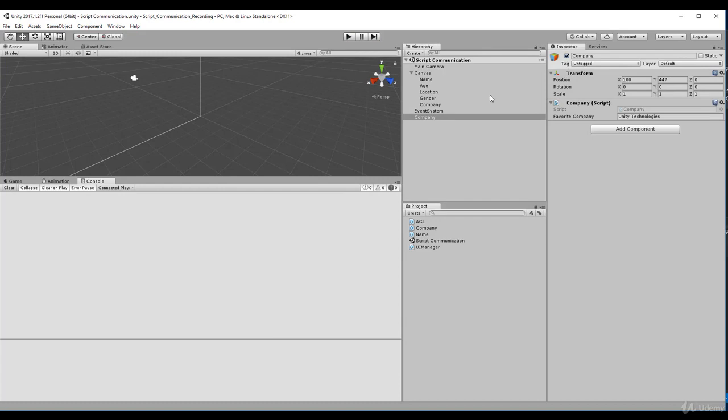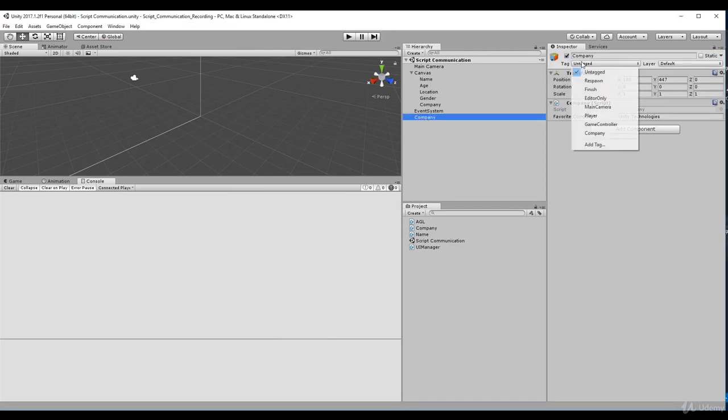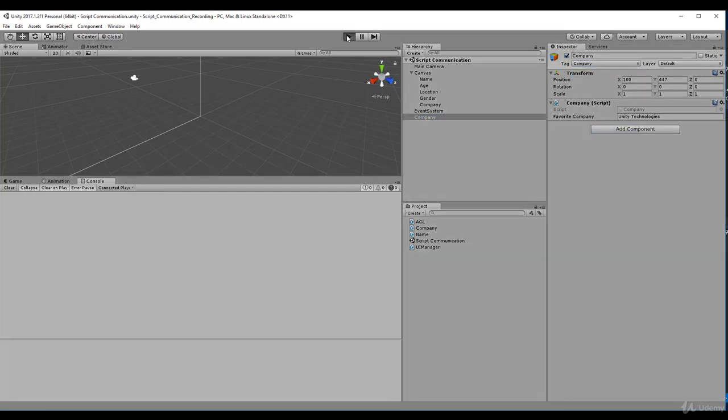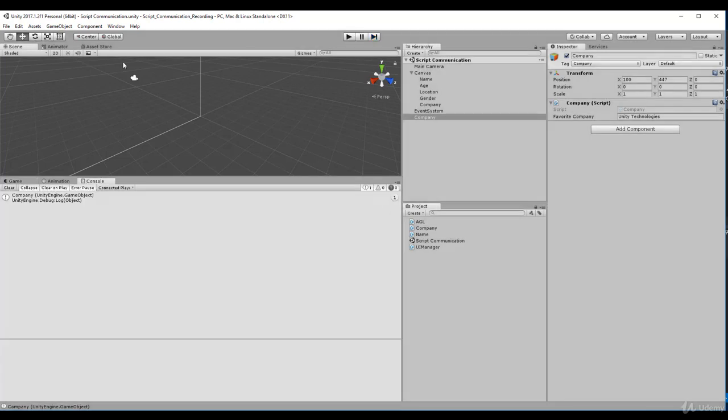Let's go ahead and make sure company is tagged company. Oops, looks like that did not save. Company, save, select company, save your scene, run your game, and there you go. Name, age, location, gender, favorite company, Unity Technologies, everything is working well. That's how you solve it.